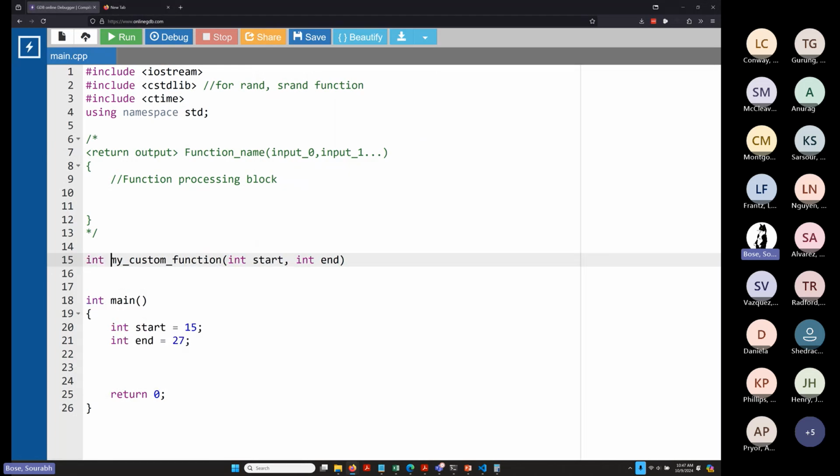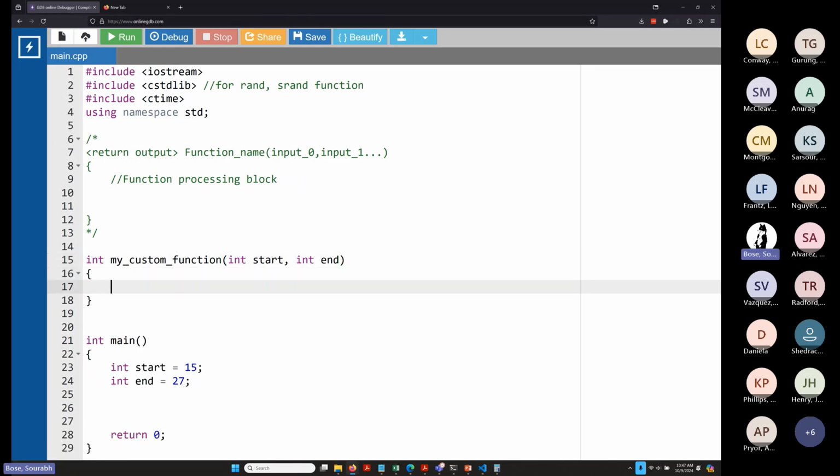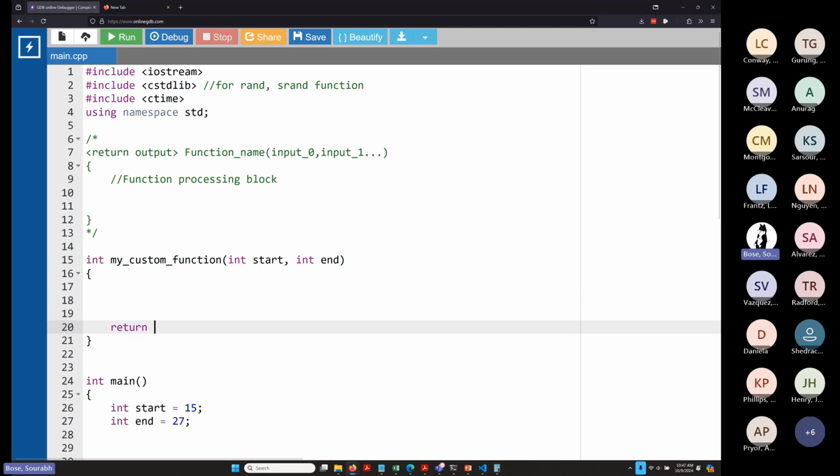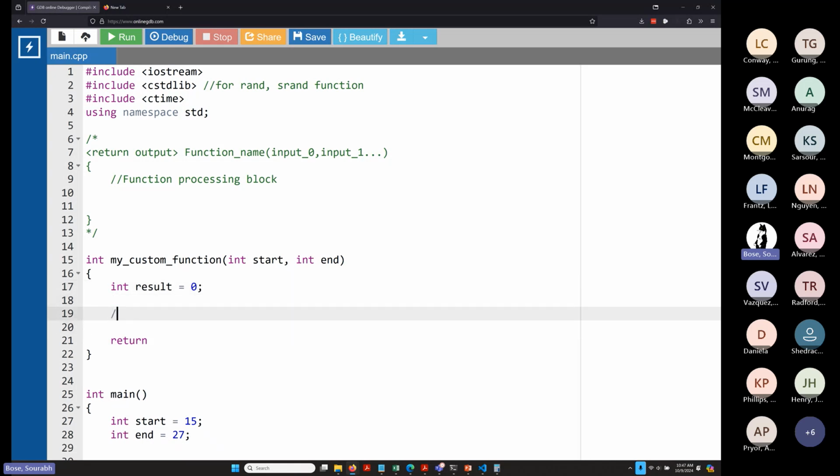So let's say int, and then we have the curly brackets open and we will be returning something. This time we will be returning the value of result. So we are going to create a variable inside this block of code. We are going to say result, initialize this to 0 for now, and we will then have a process block.